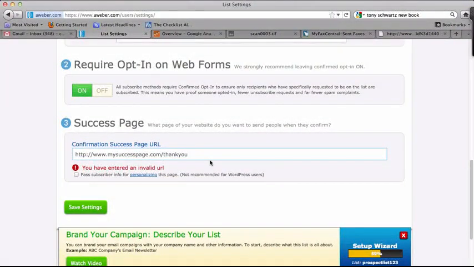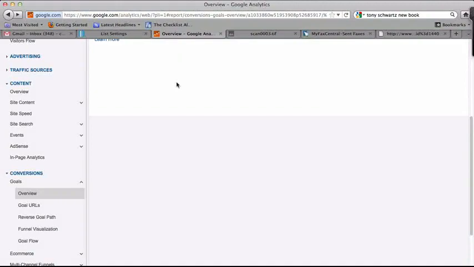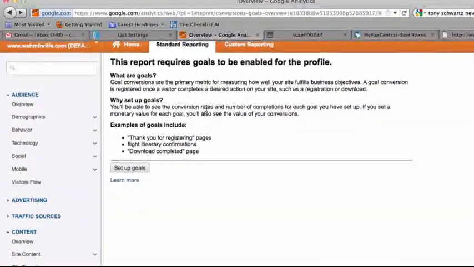This is where you want people to end up after they opt in to receive your bribe. This will track your conversion rates for your opt-ins, and you can do that right within Google Analytics. So let's go back to Google Analytics, and we're going to go ahead and set up a goal.